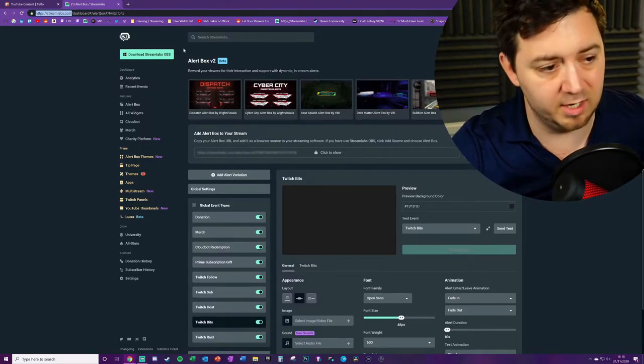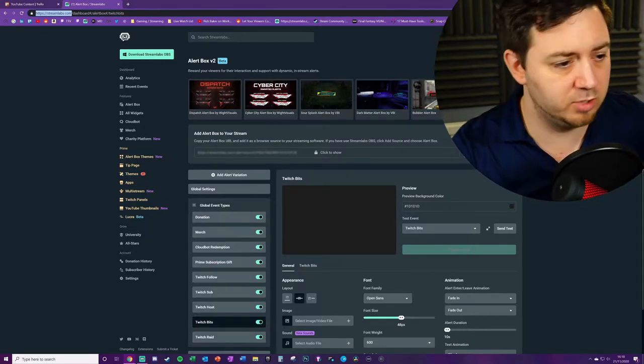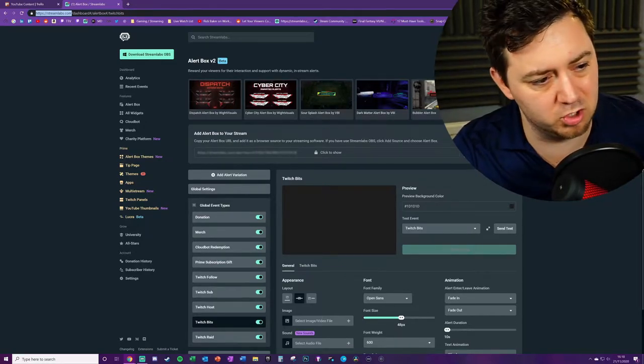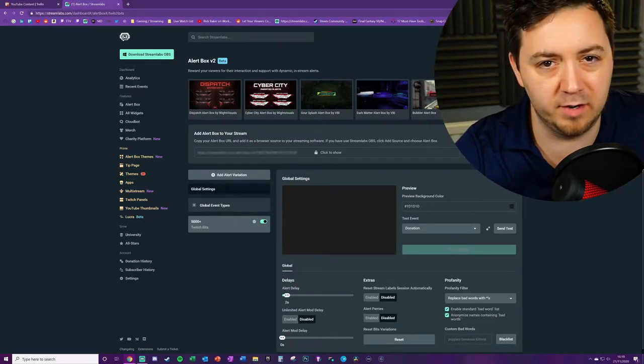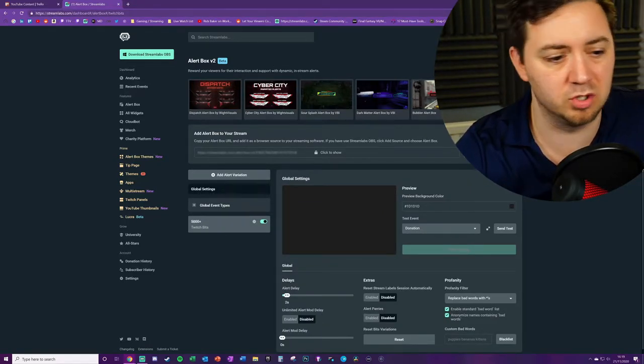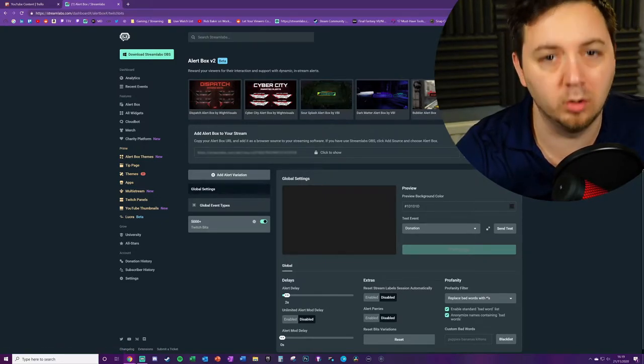If you don't see it here, just do a search in the search bar because they sometimes change up the navigation. Now, when you're on the Alertbox section here, you have got the choice between Alertbox 1 and Alertbox 2. I think that Alertbox variations are only available on version 2. There's not a lot of difference between Alertbox V1 and V2, but that is one of those differences.